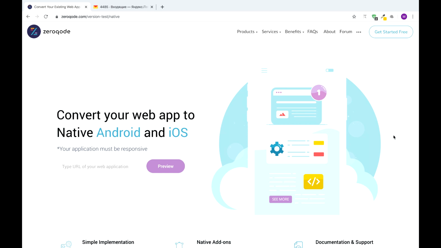Why do people need a native app? Because there are lots of features that can't be delivered to the user in mobile browsers, such as push notifications, native ads, biometric authentication, and so on. We offer this and many other features on our page. Let's take a look at it.